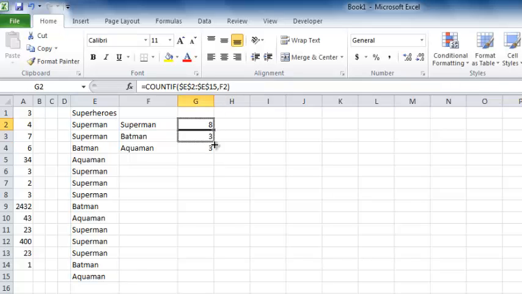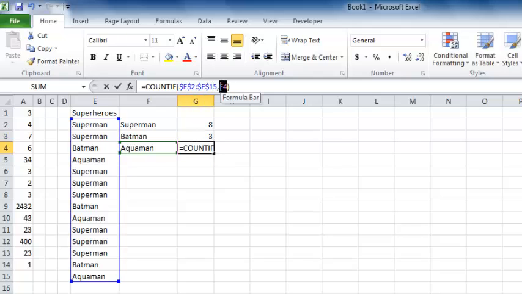So now if we scroll down, there's still going to be the same number because Superman was right at the top. But if we had Batman or Aquaman at the top, it would have missed it because it was using the wrong range. But now the ranges stayed the same and only the last number, the F column, updated.